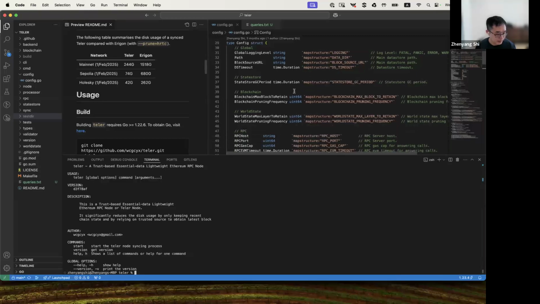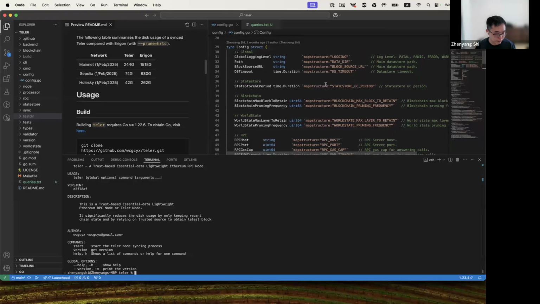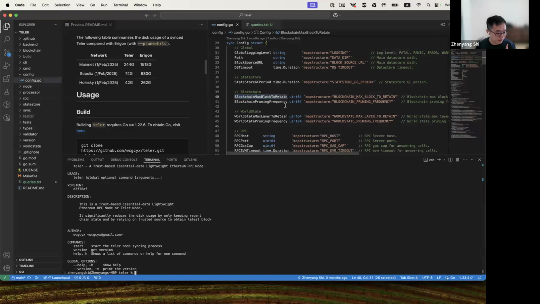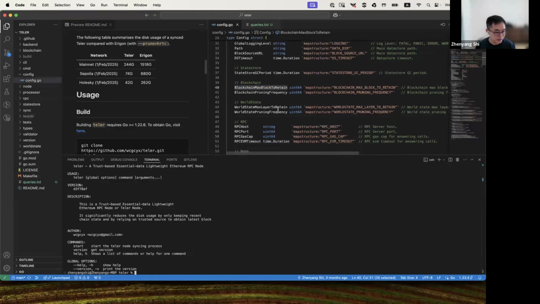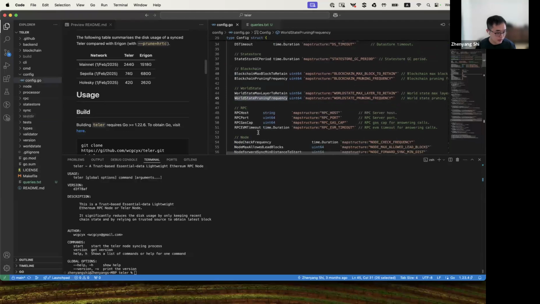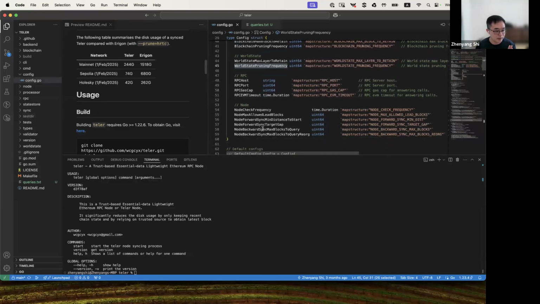There are a range of things you can configure at the moment. For example, you can configure the database path. You can configure the number of blocks you wish to retain, the number of states you wish to retain. There are certain configurations you can tune for the RPC server, as well as the syncing behavior.